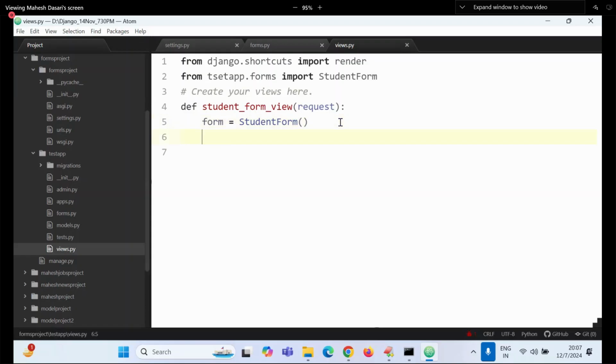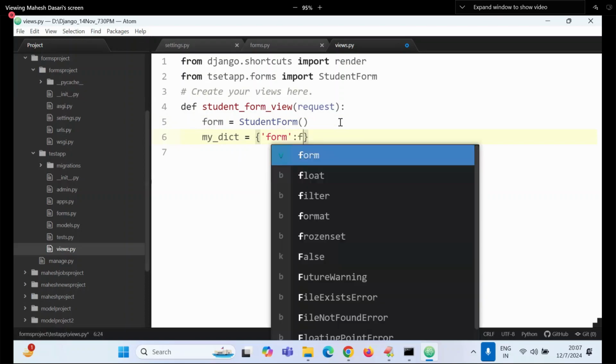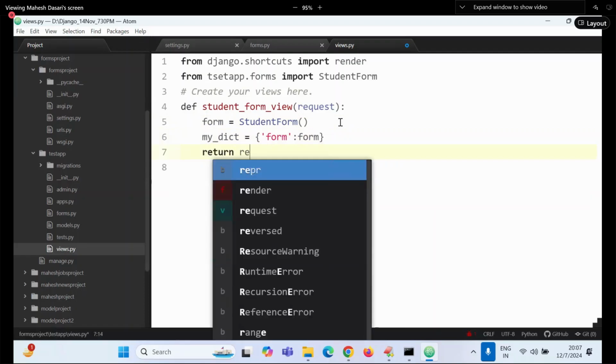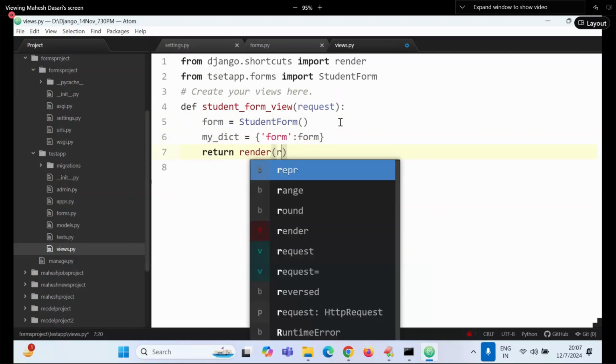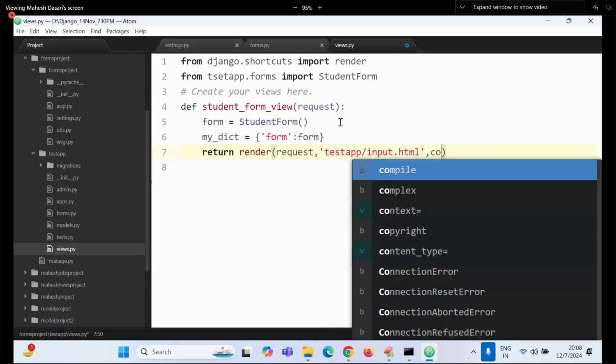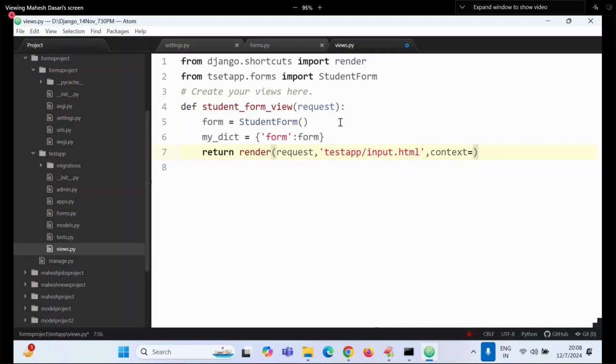How to create a dictionary? my_dict equal to curly braces. Key, what is the value? Form. How to send this dictionary to the HTML? Return, what is the function? render. What is the argument? request. Where do you have to create it? test app slash the file input dot HTML, comma. What is the keyword argument? context equal to my_dict.